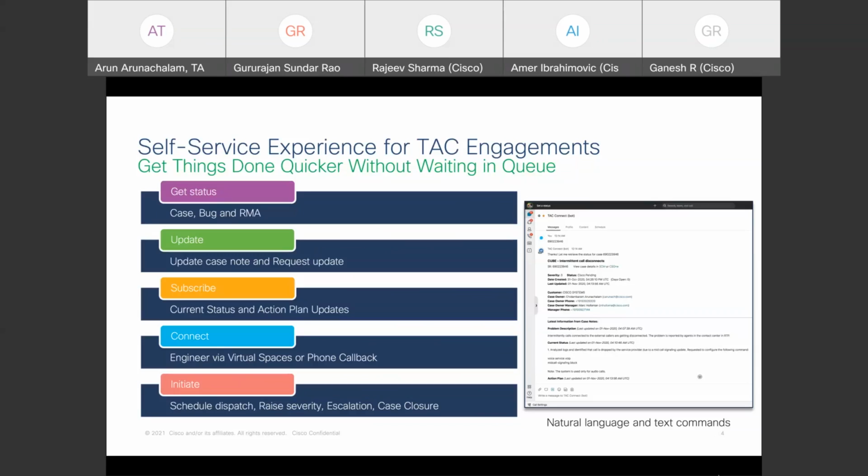And the last part is where a lot of the productivity gains come from, where let's say you want to schedule dispatch a case, like you want a particular engineer at a particular time zone during a maintenance window, you can request the bot to do that. And then at any point, if the severity of the case needs to be raised, you don't need to call a 1-800 number. You can just ask the bot.